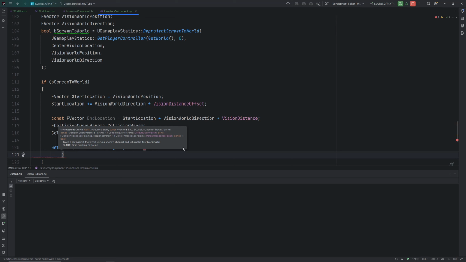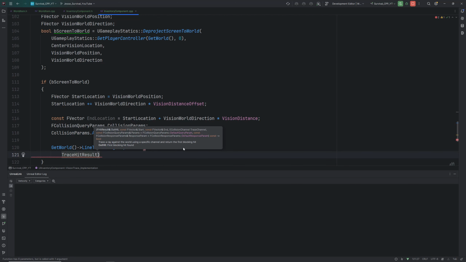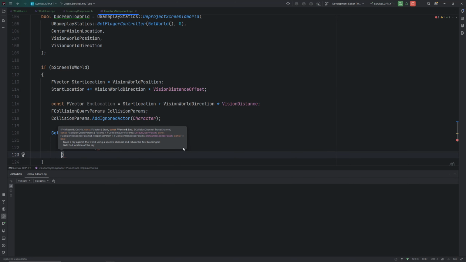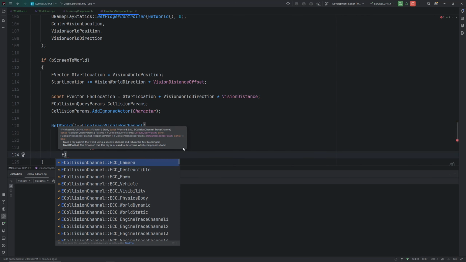So we're going to pass in the trace hit results that we are passing in at the start of the function. Next up, we need a start location. So let's go start location. We need an end location. So let's go end location. Now we need a trace channel. So we're going to go ECC.